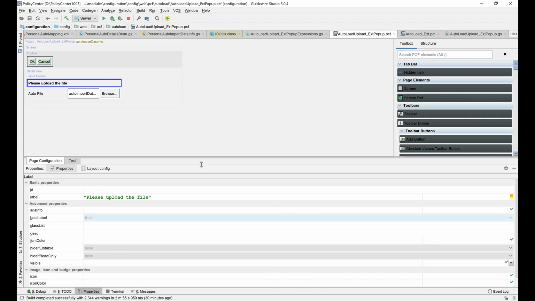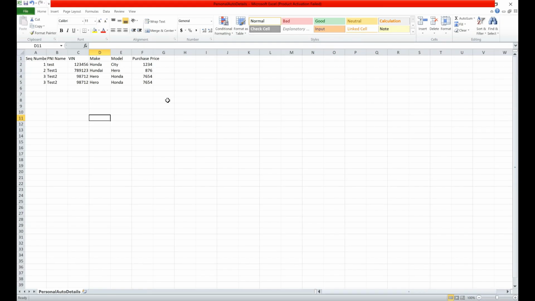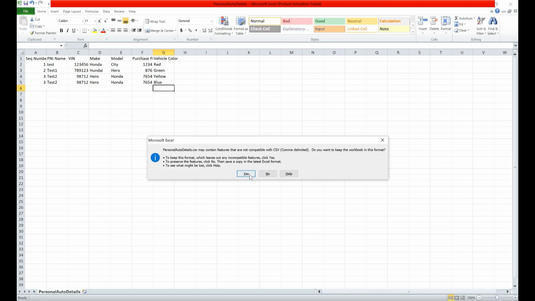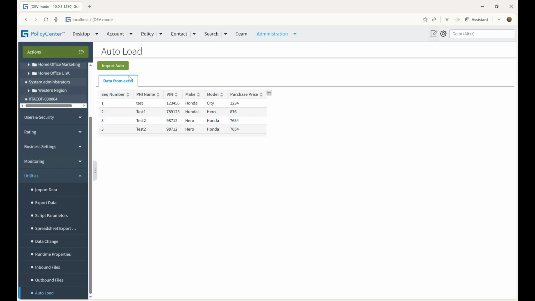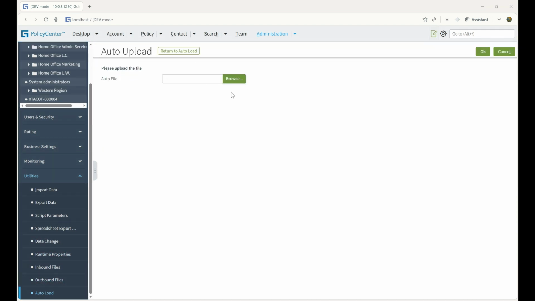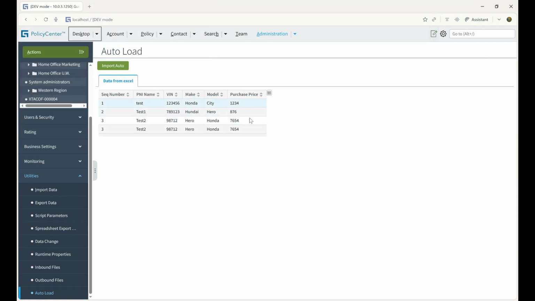Let's suppose we want to introduce a new thing. Let me go to the sheet. Let's suppose you want to introduce a vehicle color: red, green, yellow, blue. Let me load now, because we have not made any changes, to see whether we get any errors or not. Okay, import data, browse, load it, click on OK. Okay, there is no error. That is good for us as well.